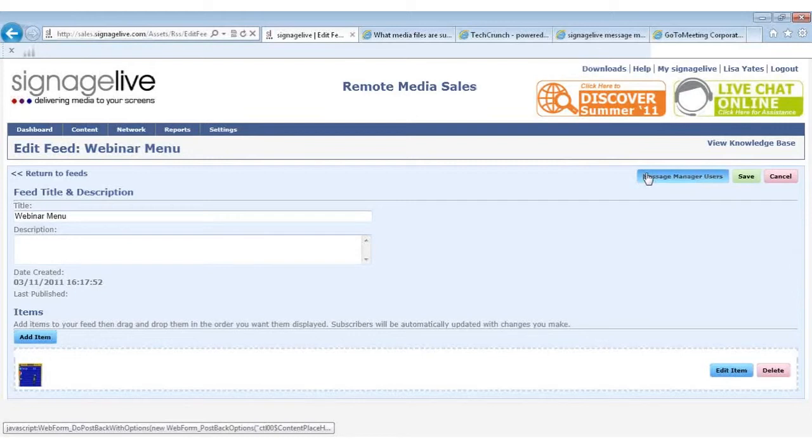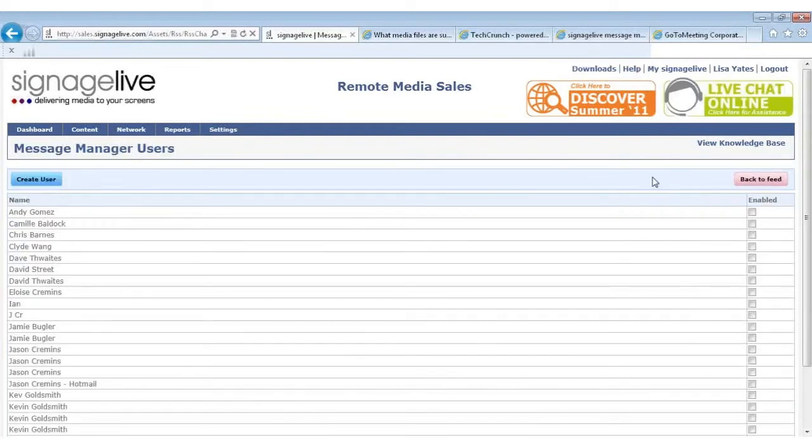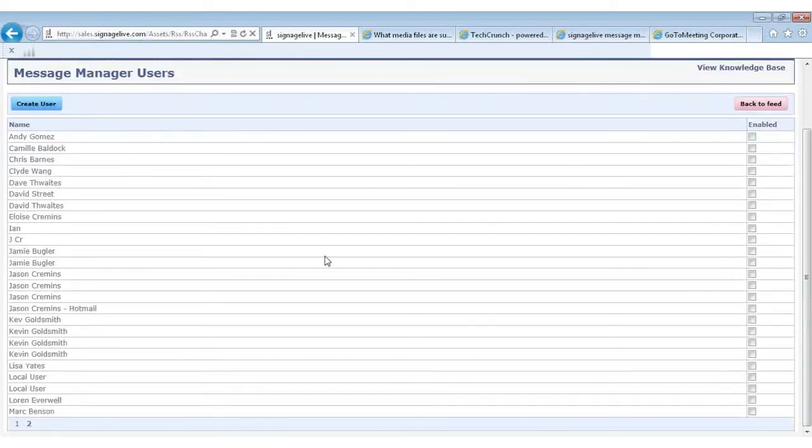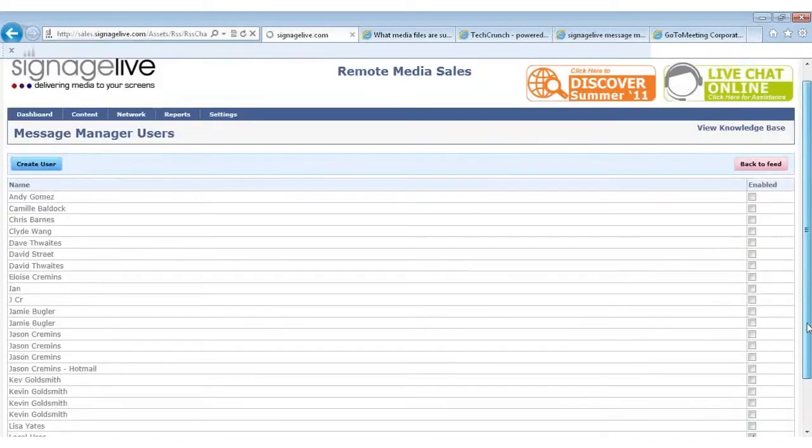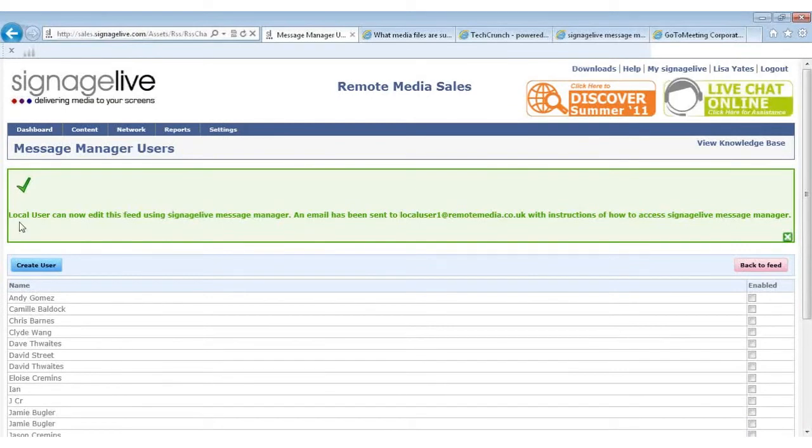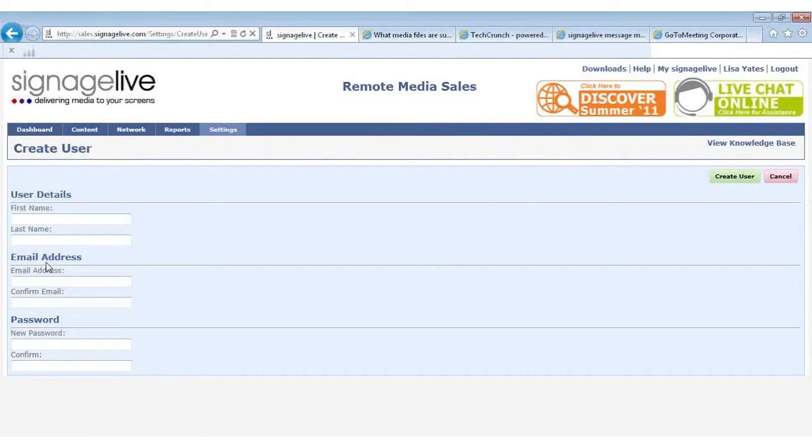So if we were setting up a Message Manager user for this, we'd again go into the Message Manager users, up on the right-hand side, the blue button. Exactly the same as before, we'd search for a user that we wanted to have access, and then tick the box that enables them to do that. Or we could again go in and create a new one.